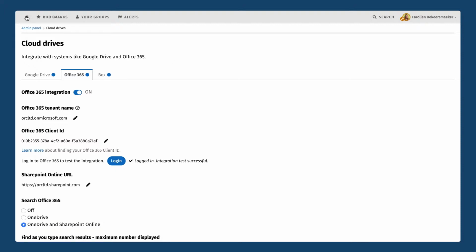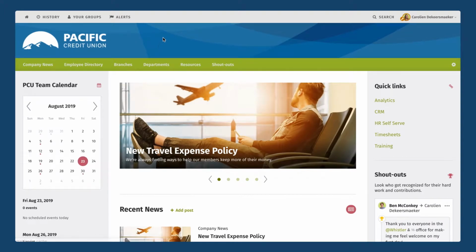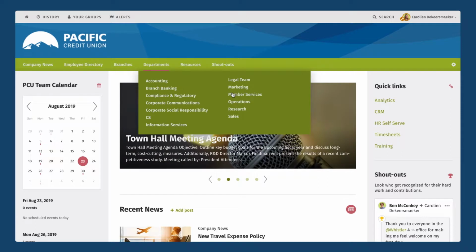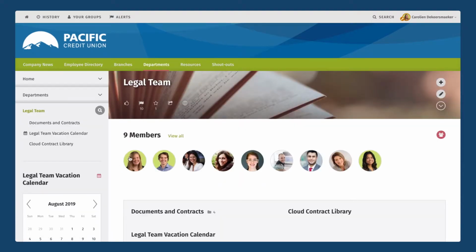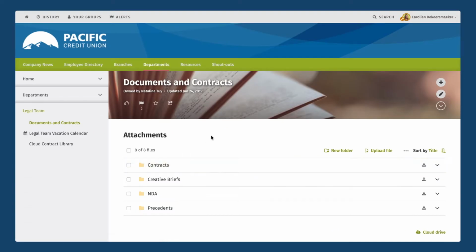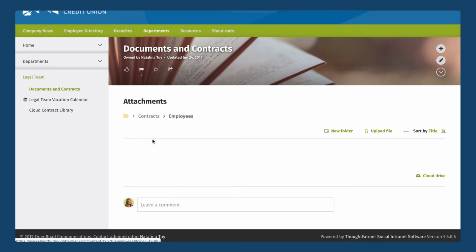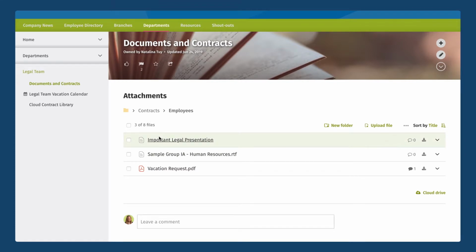So I'm going to go back into my intranet, and I'm going to go to a section of the intranet where I am storing some files. In this case, it's the legal team. And I have a special page here called Documents and Contracts. It's just an area of the intranet where I am gathering some documents for the legal team. Now on this page, you can see I have already set up a few folders here that have some files that are directly uploaded into my ThoughtFarmer intranet.